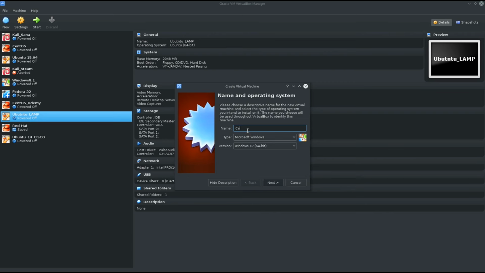So CentOS underline Proxy. I'm naming mine so, but you can name it whatever you want. So type Linux, version Red Hat 64-bit. Yes, CentOS and Red Hat are pretty much the same thing, except CentOS comes without the support which Red Hat gets. So go ahead and click on next.